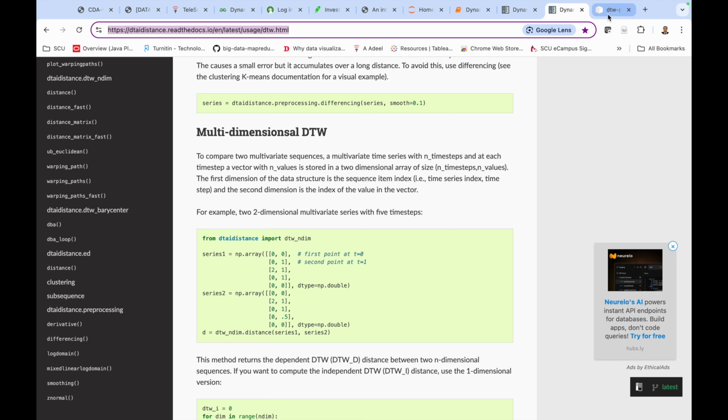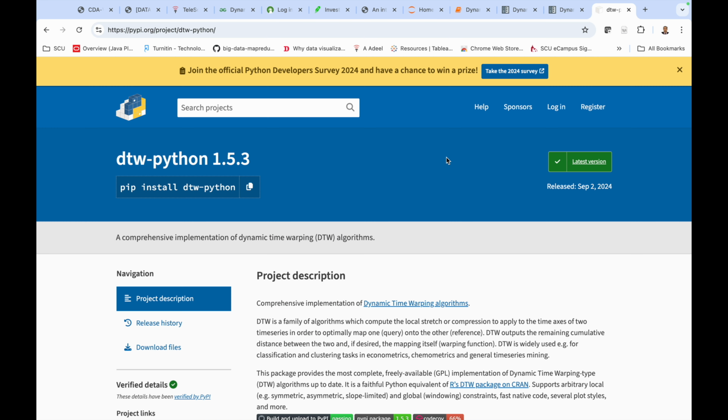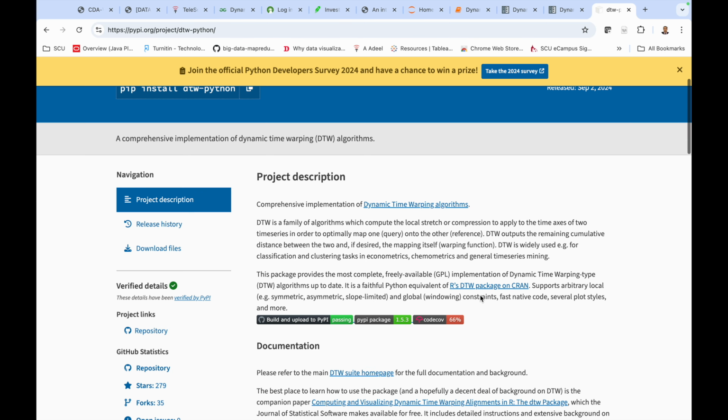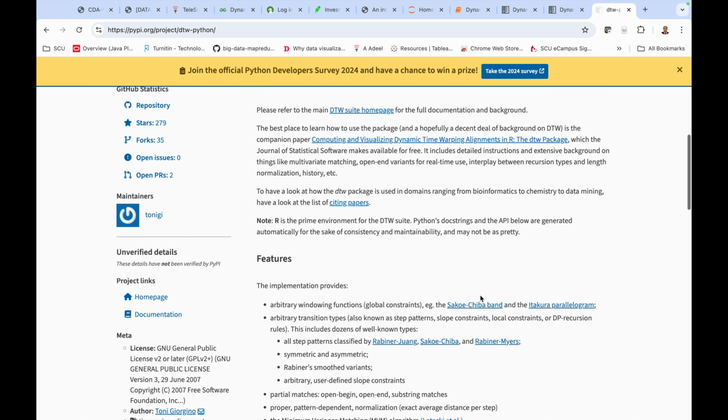And finally, I'll show you how this package is actually installed. So you can use pip install dtw-python to install it in Jupyter Notebook, and you can see this link for more details.